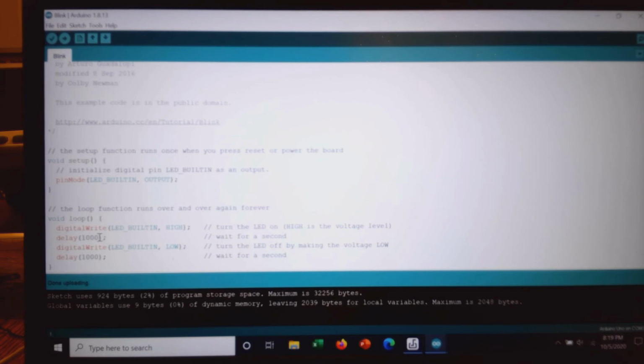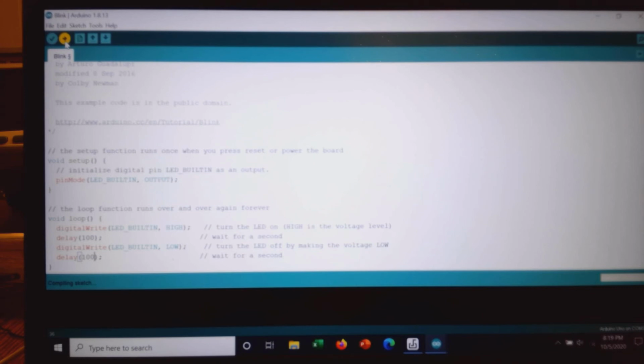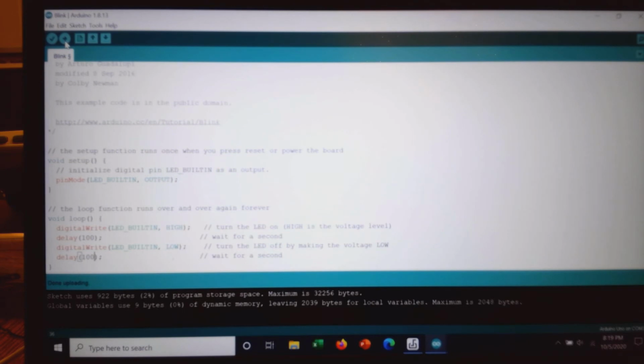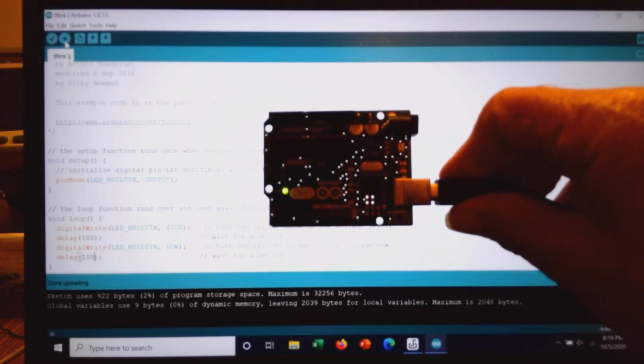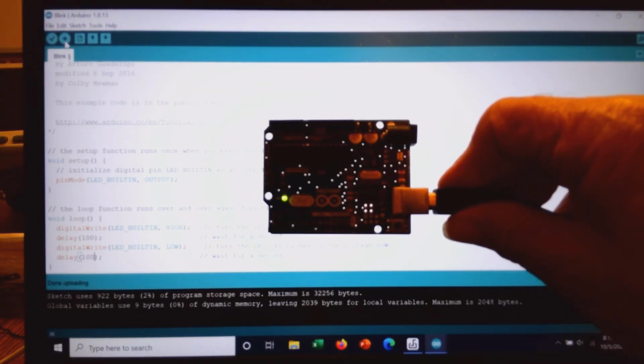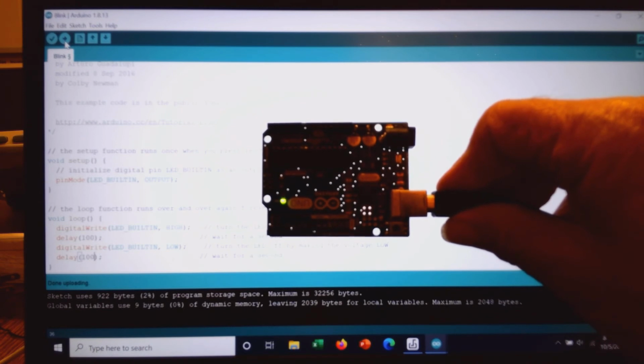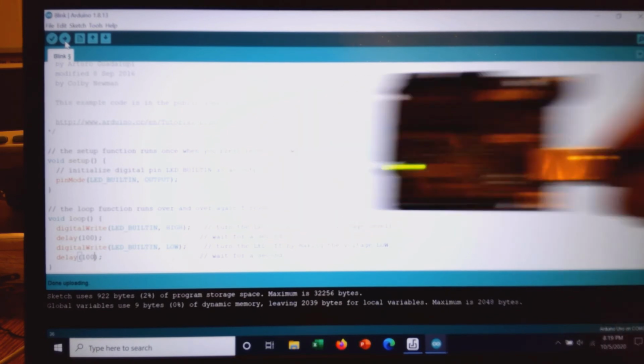So what I'm going to do is change the code. I'm going to make the on time and the off time 100 milliseconds. And so I'll just upload this. It compiles a sketch and uploads. And if we take a look, I don't know how well you can see that, but that LED is now blinking a lot faster.